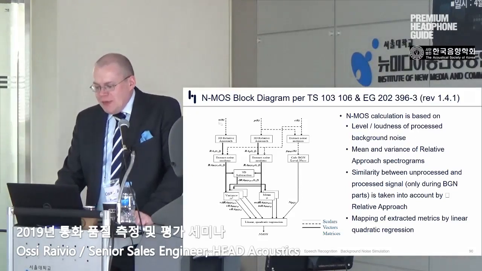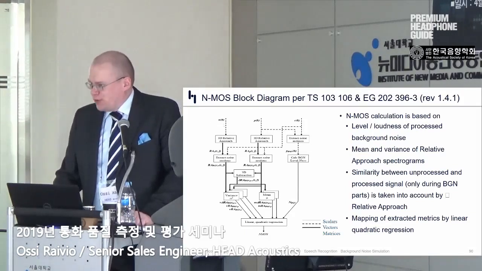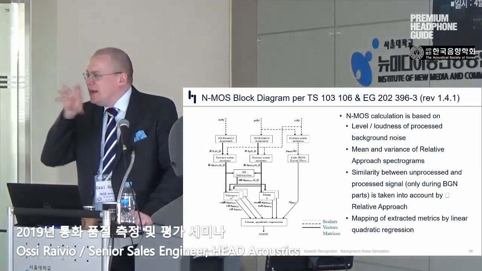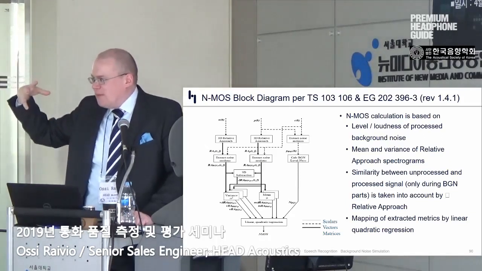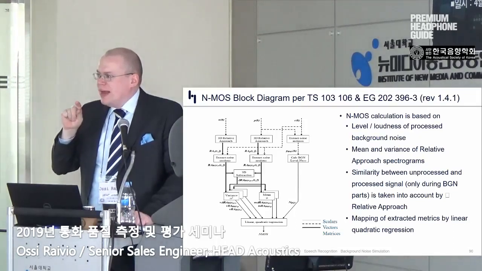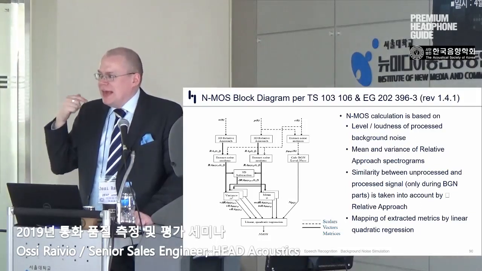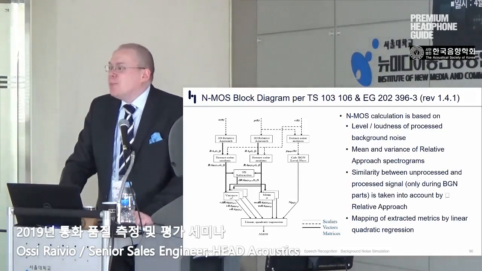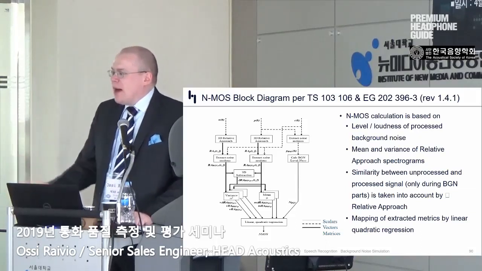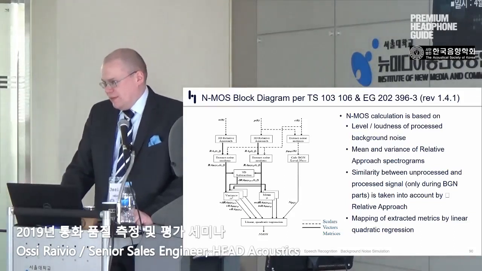Then we have the U, which stands for unprocessed signal. This is when the dummy head is talking and we have background noise going on, we have a reference microphone that is recording the speech and background noise. This is the unprocessed signal. So this is the speech and background noise, but there is no noise cancelling algorithm working on it yet.